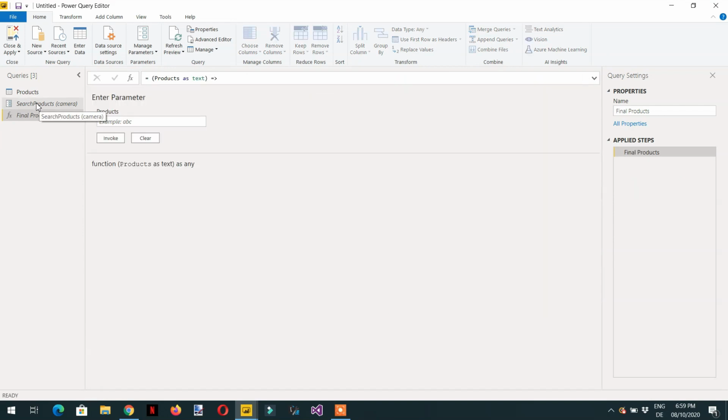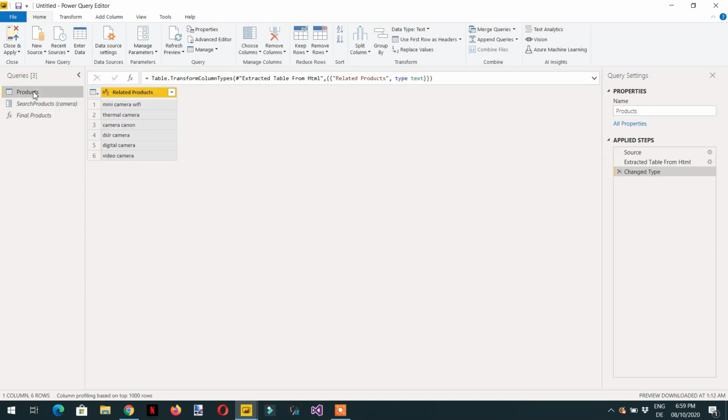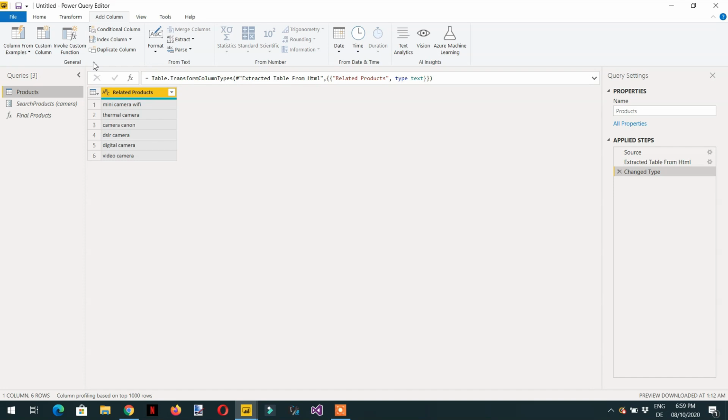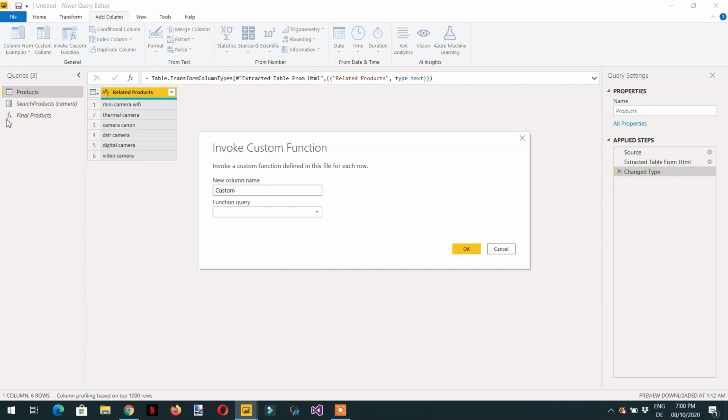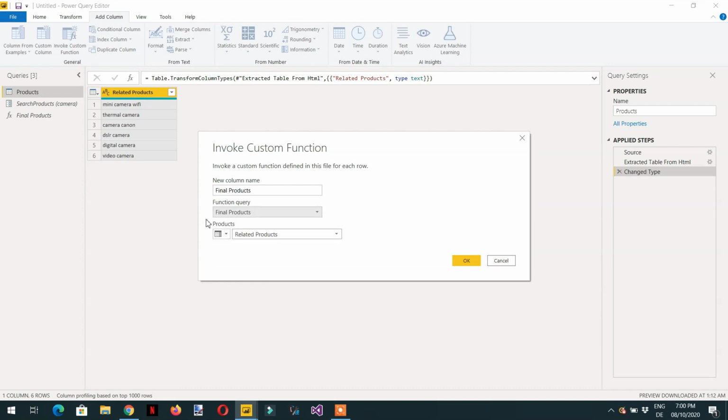and now we need to click here the products table. So we just need to click add column, and then we have to click invoke custom function, this one. So because we need to invoke fx, and you can write any column name here. The function query, the name is final products. Here you can see fx final products, and the name of the column is related products, right? Click OK.